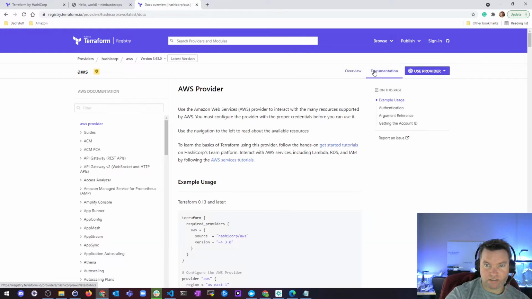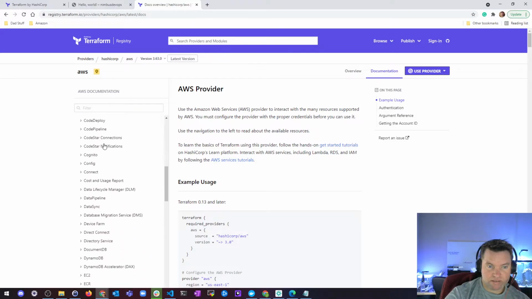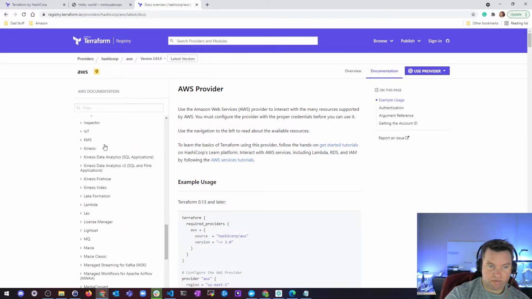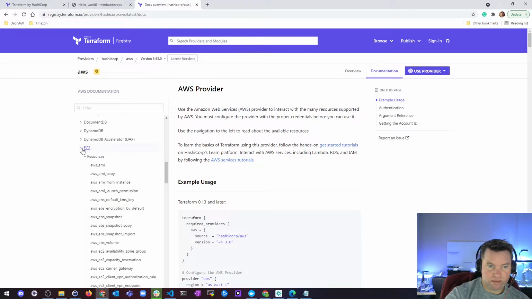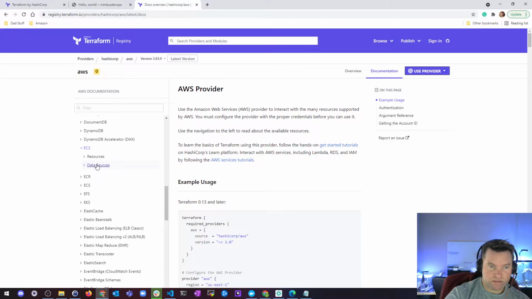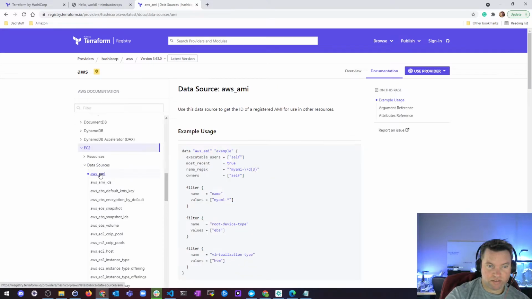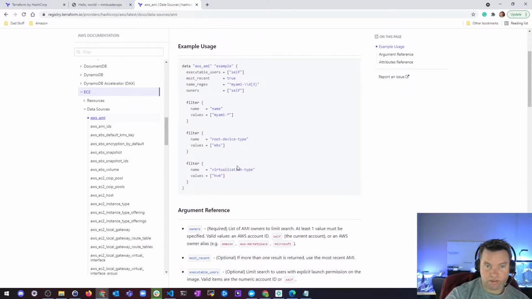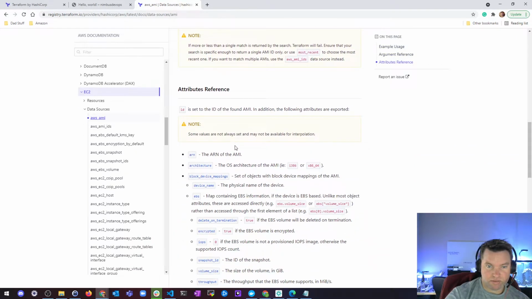Go to documentation, and then this is every resource you could ever want. So for us, we're using EC2. If I go to EC2, I can see a list of resources and a list of data sources. I knew the data source information because I went to data sources, clicked on AWS AMI, and I got the example usage, and then they give you the reference for all the arguments and the attributes.